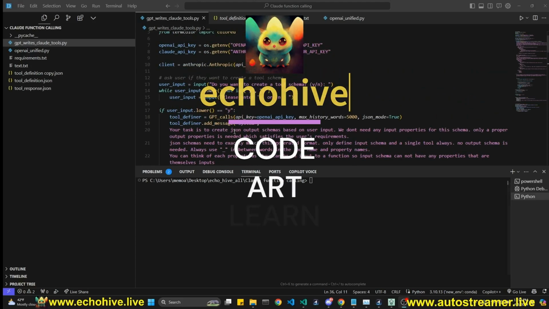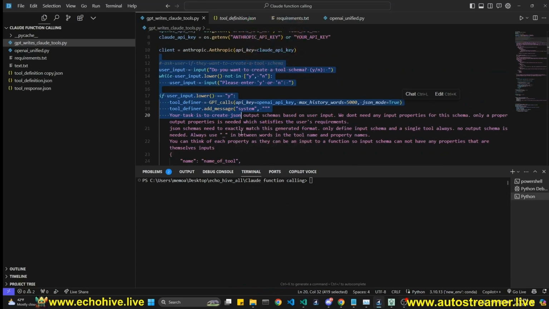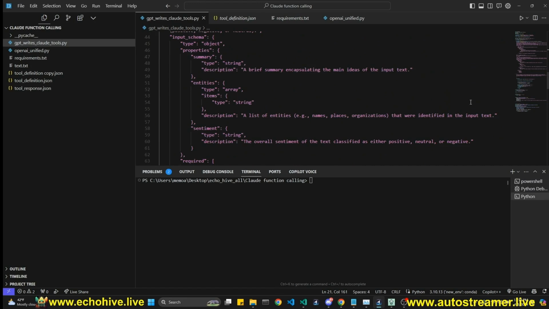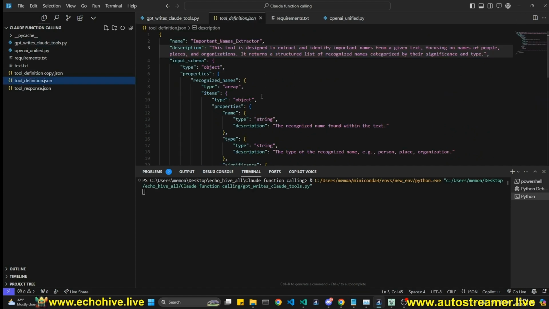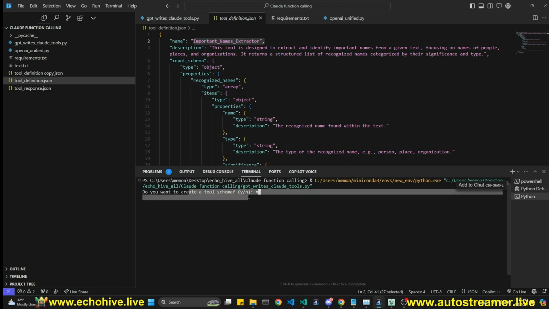In this video, we're going to get GPT-4 to write the function definitions for the tools for Claude to use. Let's go ahead and run it. I already have created one, which is the important names extractor, which was created automatically. So I'm just going to say no to creating a tool schema, because we already have one. And now we will create a new one anyway.